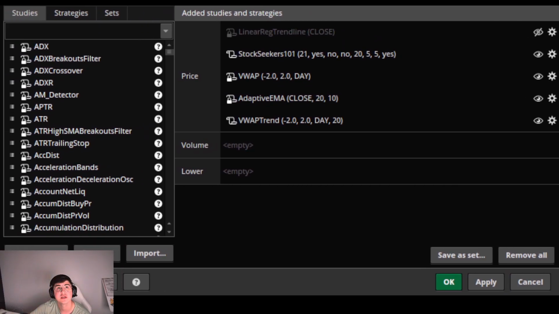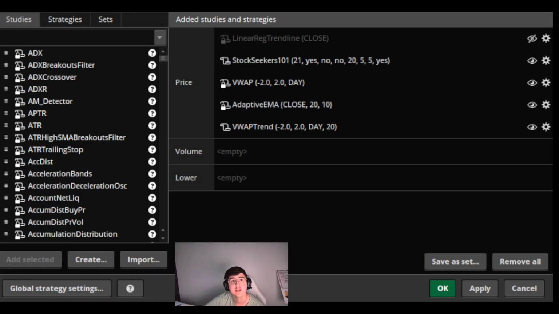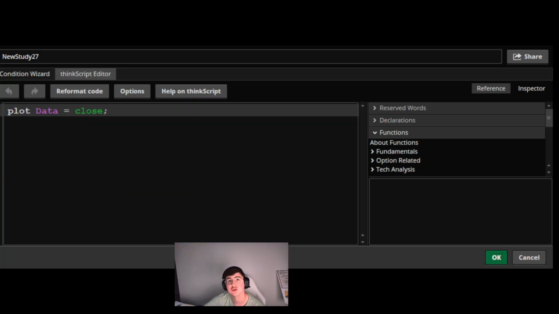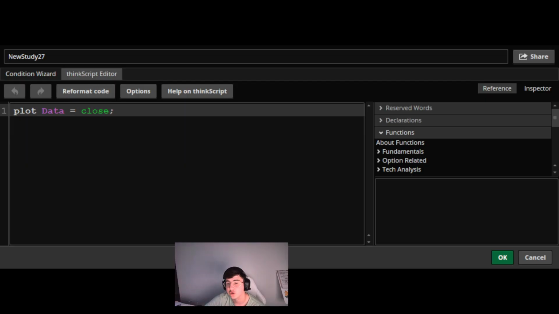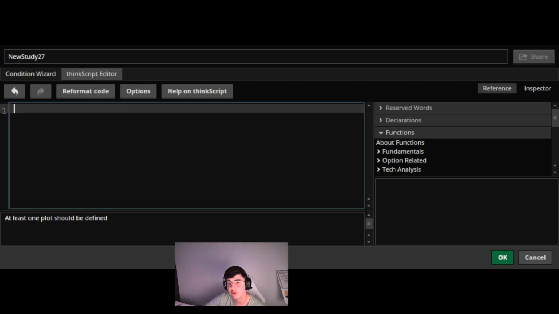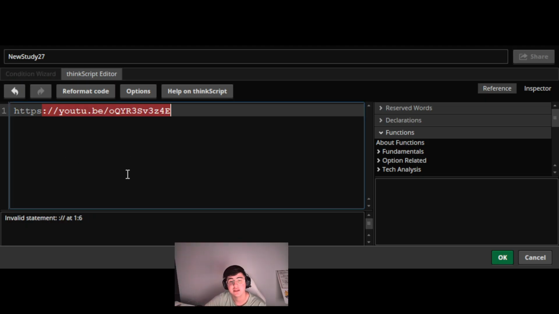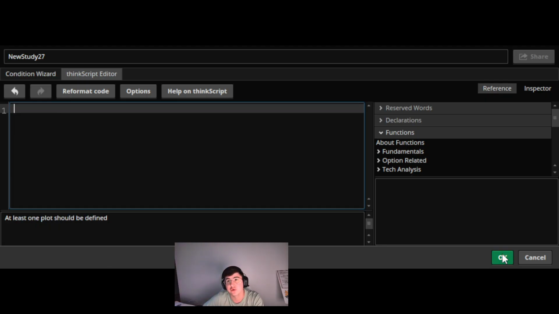But again, you're going to go to here, and then you're going to go to where it says create, okay? You can see where it says create right here. Once you click create, there's going to be another window that pops up, and it's going to look something like this. You're going to want to delete that code, and all you're going to do is paste the code that we copied. That line will come up here. You're just going to hit OK.